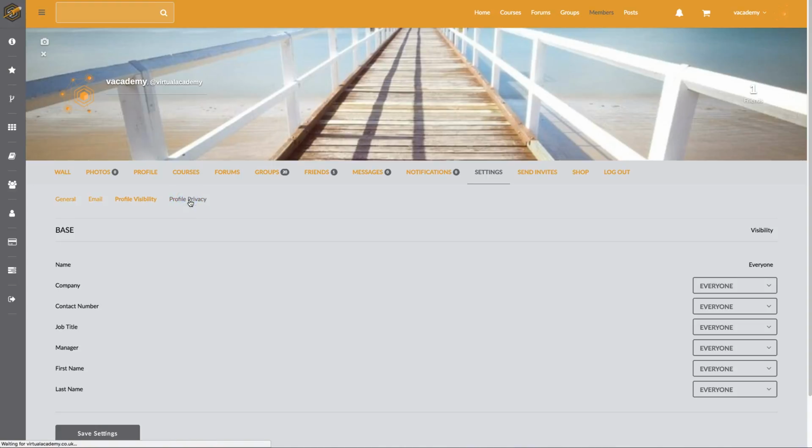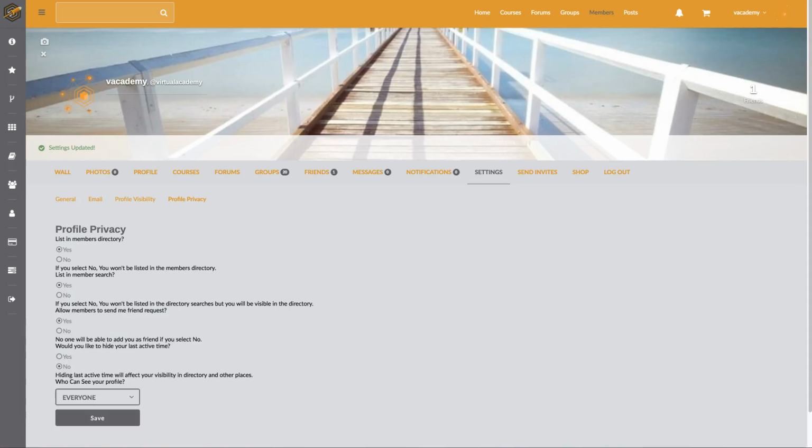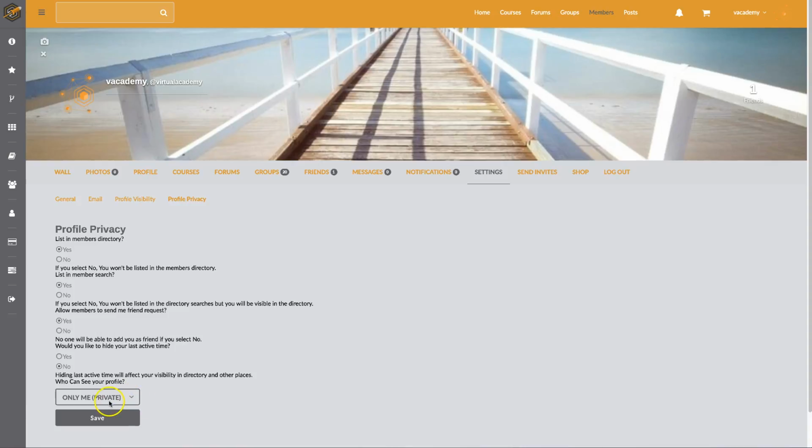Next, look at Profile Privacy, which dictates whether you appear in the members directory, whether you're in member search engines, whether you're allowing people to send you friend requests, and also if you would like to hide your last active time. You can see here that I've also set who can see my profile to only me. It's private. I'm just going to change this to everyone, and then back again to private, so you can see how easy it is.